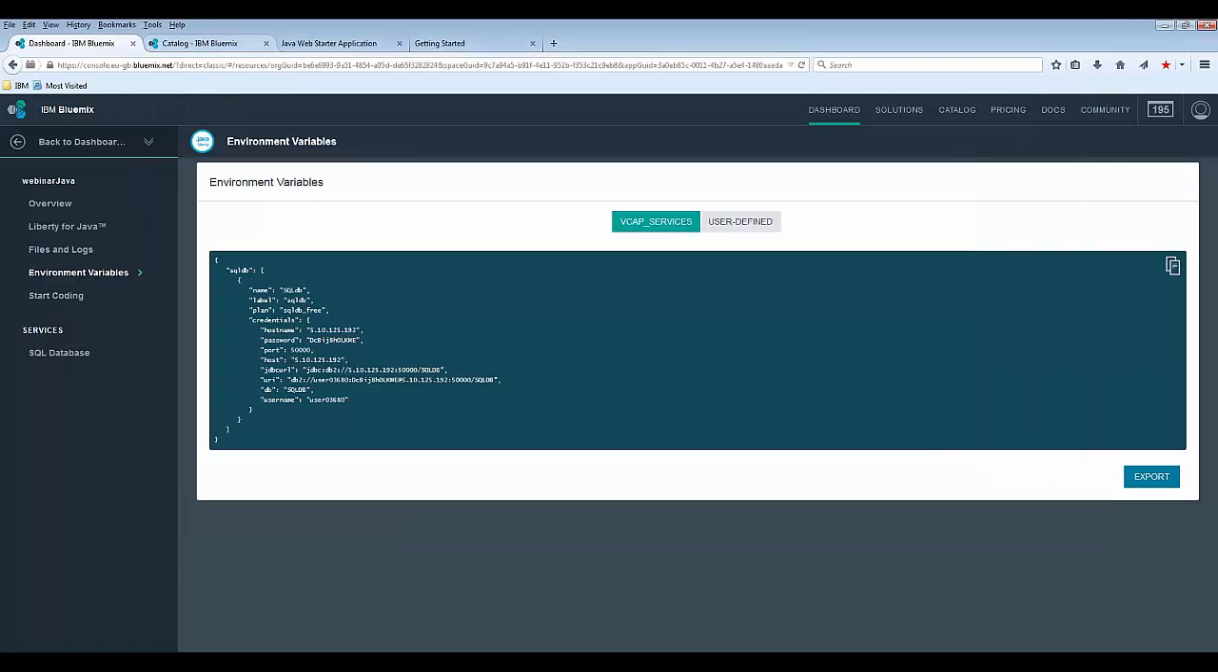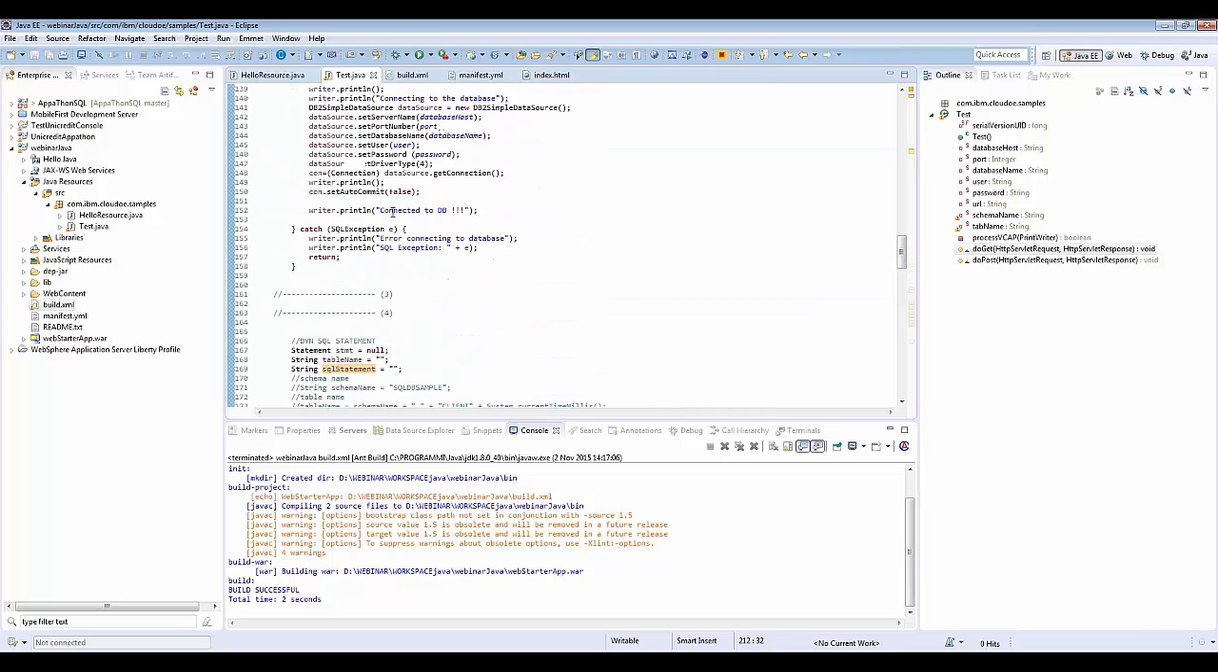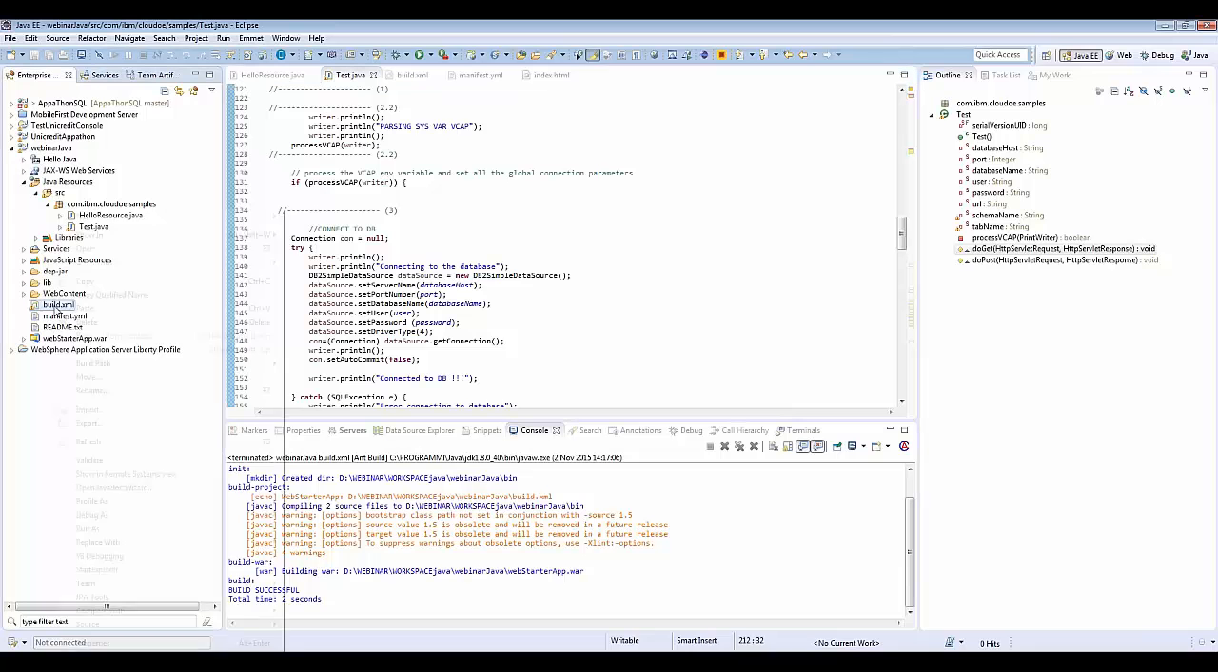So my app is up and running. What I have to do now: I have created the snippet, and I will compile with Ant.